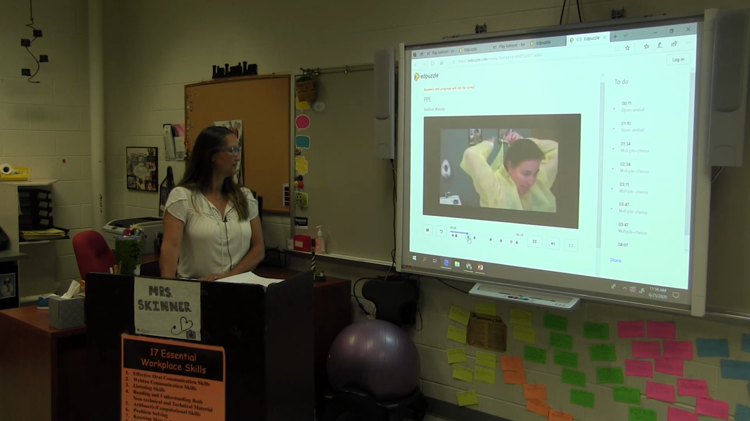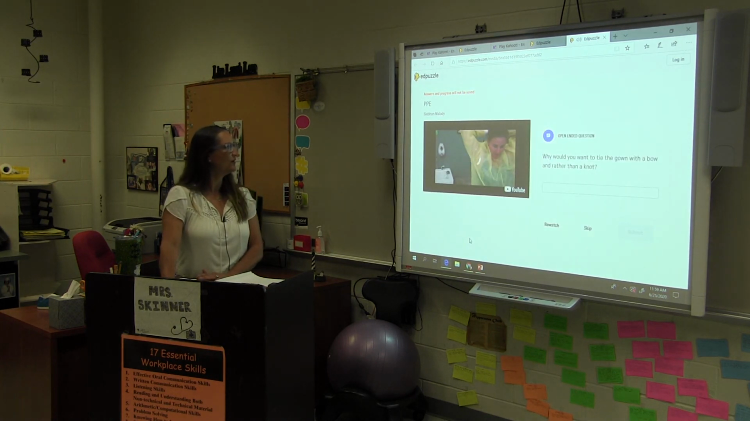And you can see the student can move, as opposed to a knot. The student can move forward if they already feel like they have gotten the concept, or they can go back and rewatch. And then here is another open-ended question about why you want to tie it in a bow rather than a knot. So they would give you their answer.